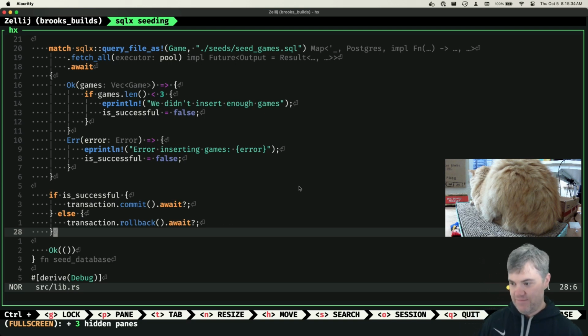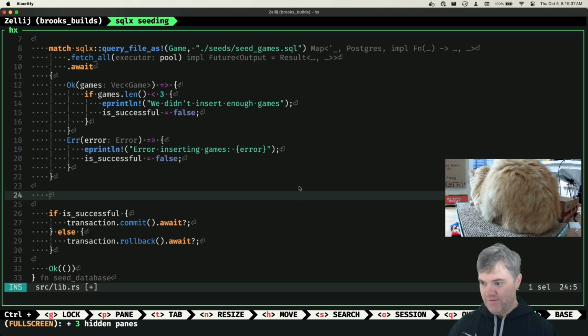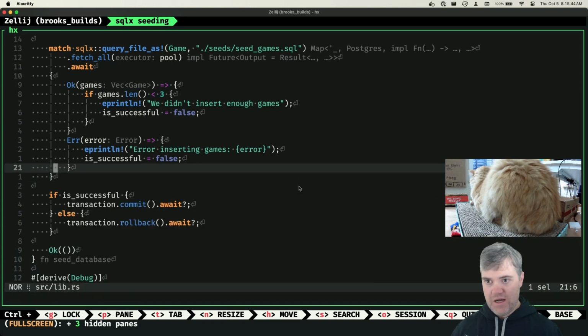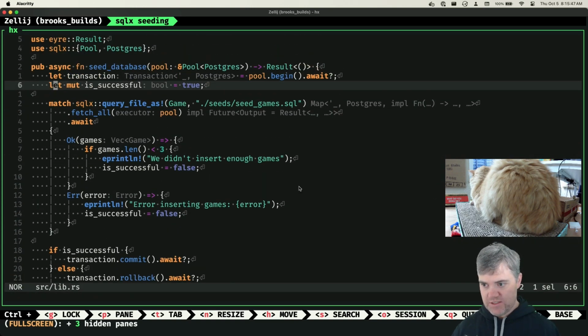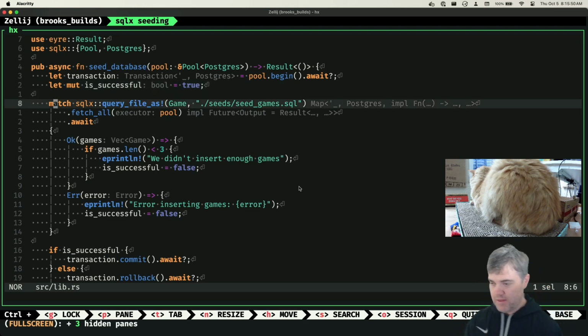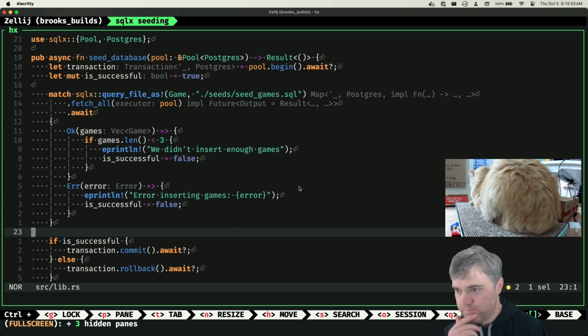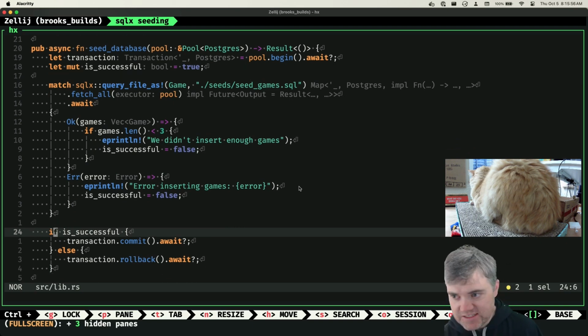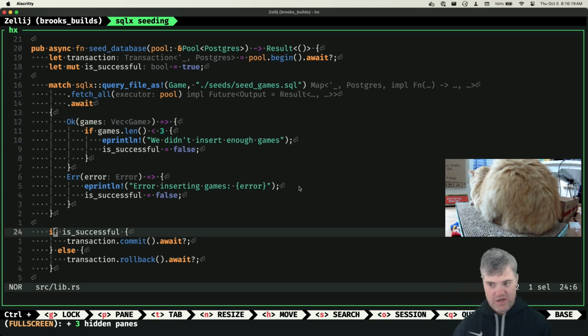So there is the query file as for game. Then we do the same thing for platforms, and we do the same thing for game platform. Now the problem here is this function is already getting a little bit unwieldy. Now I don't care about the error really, do I? I just want to know if it's successful or not.